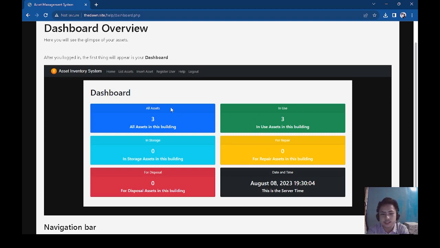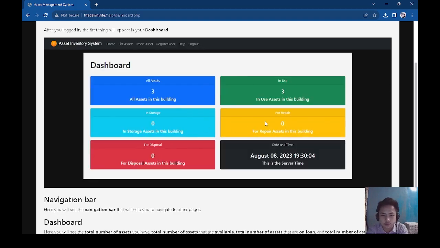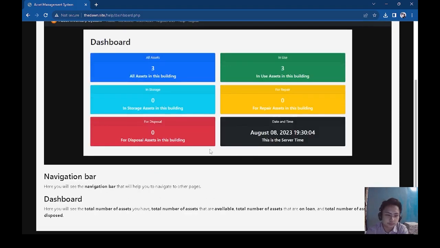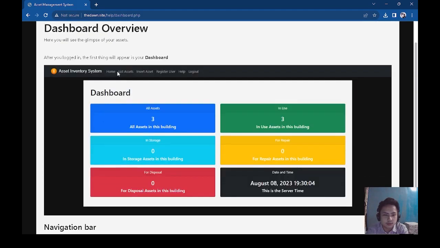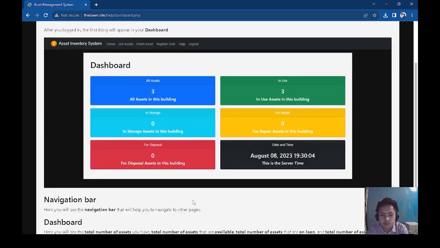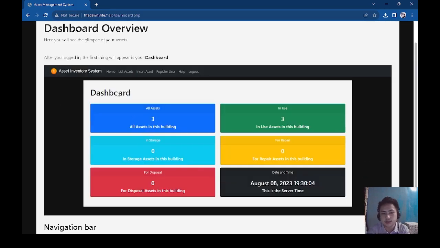Now you can see all assets, in-use assets, in storage, for repair, for disposal, and the server type. From the navigation bar, we will see what will help you to navigate to other pages. For example, the home button, you will be directed to the dashboard. Then the list assets, you can see all the assets. Now if you want to insert an asset, just click insert assets.